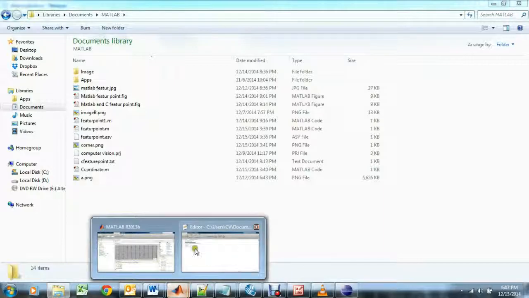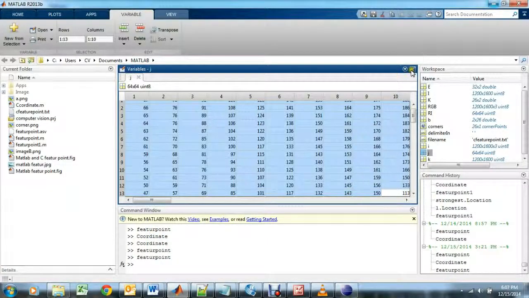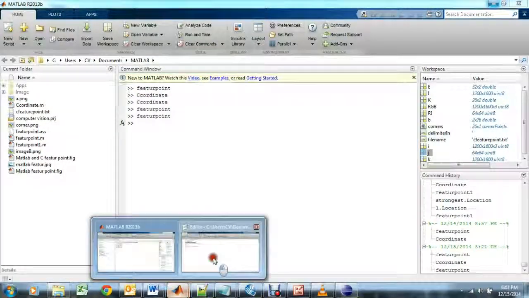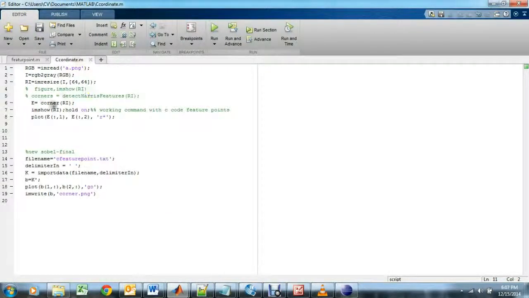So for that I will just go to Matlab. Here in this another window, C coordinate, I already wrote the code. Here you can see that this is the file name, C feature point.txt. This is the file which is recalled from the default folder of Matlab and used as an input to this entire file. Okay, so now I'll just simply run the code.